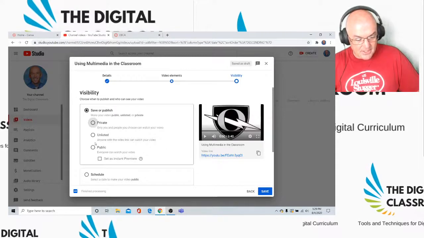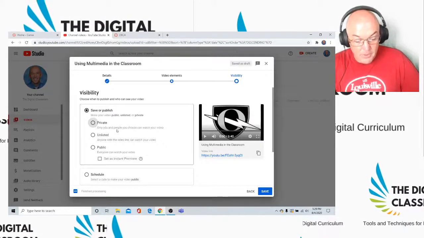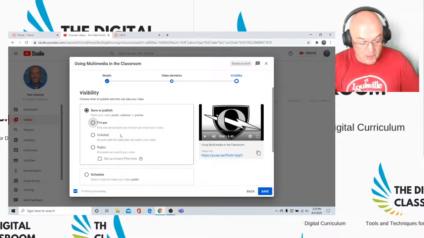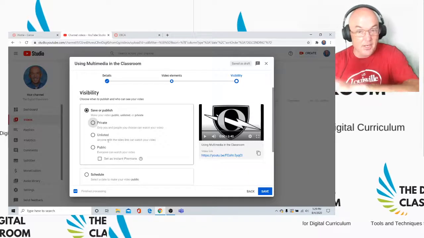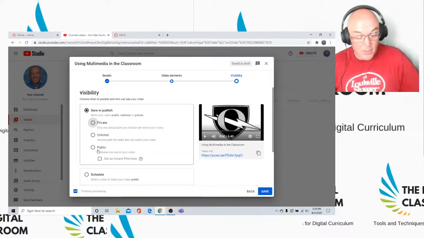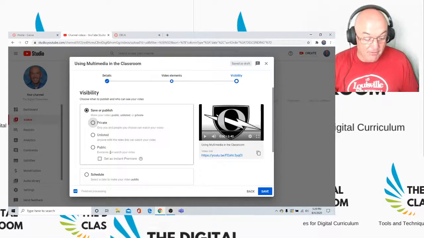This is the next step that you'll want to look at, and that is whether you want to make your video private, where only you and people that you choose can watch it, or unlisted, where as long as somebody clicks on a link, they can access the video, or do you want to make your video public so that people could actually search this up and find it?